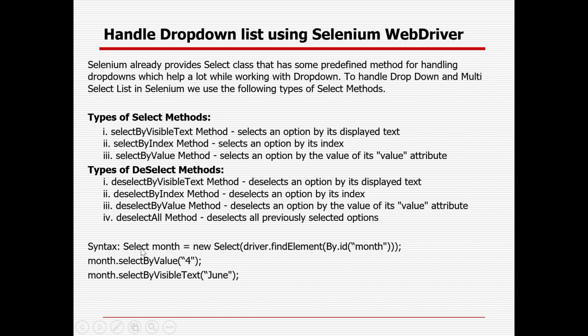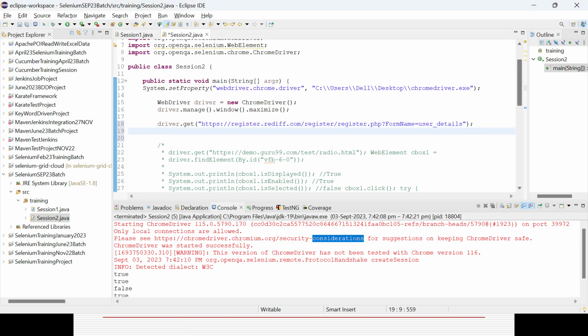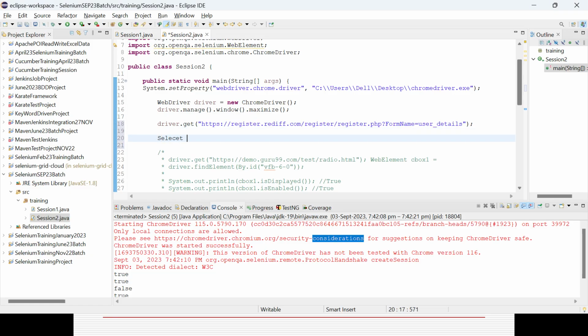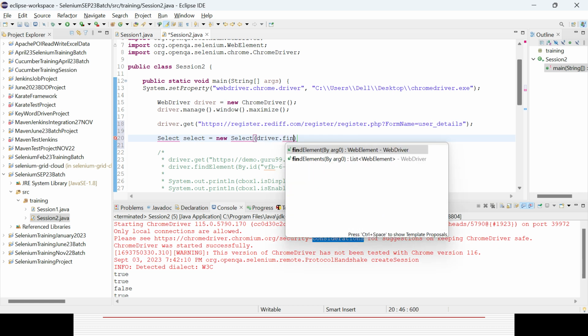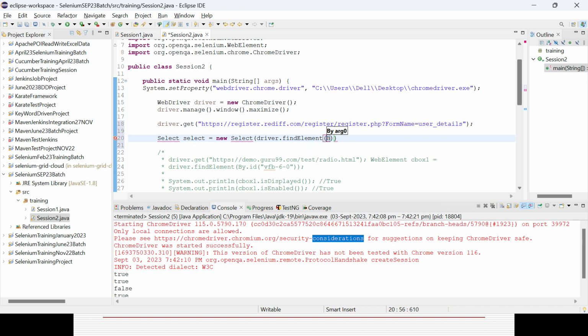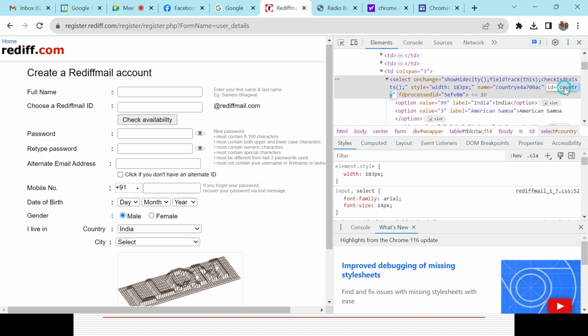So we will create it this way: Select variable equal to new Select, where you provide the web element reference. I will be creating an object for the Select class, which is coming from Selenium. So I create the variable object equal to new Select, and here you need to provide the driver object reference: driver.findElement(By.id(...)). What is the id? The id was country, that is the id.